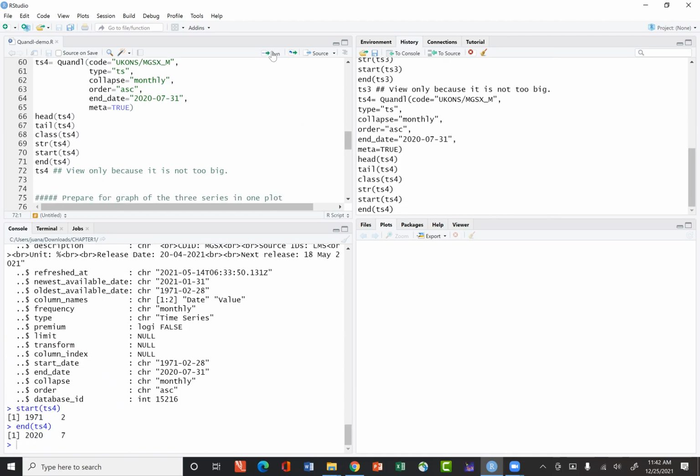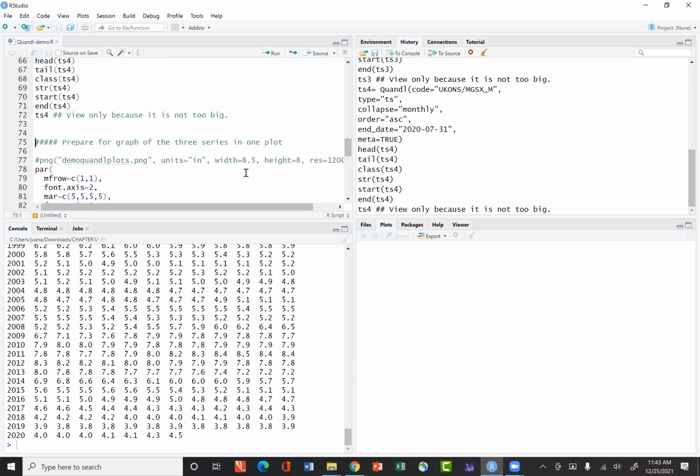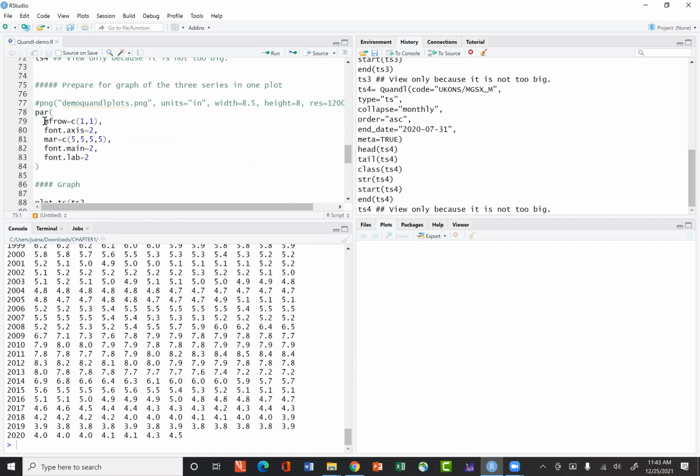So the API has put us in contact now with these databases and these variables. So they are now available to us. We haven't downloaded them to our computer. We haven't had to import them. We access them directly from the database. And now we can do anything you can do with time series in R with the TS class.